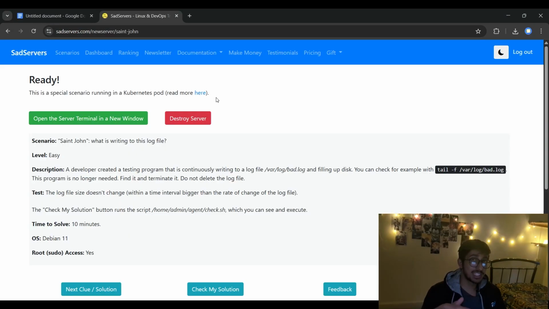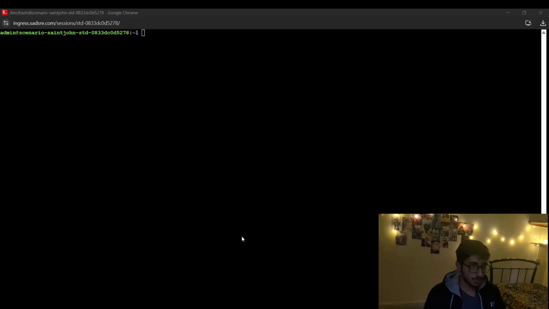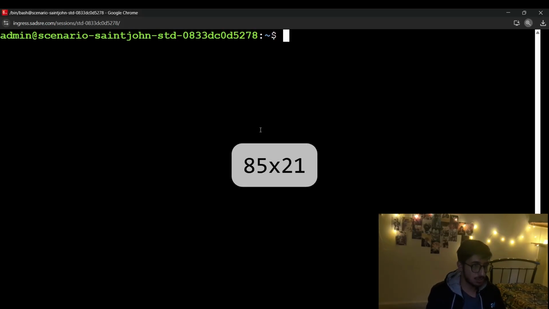What basically happens in the background is they launch a VM machine or a Kubernetes pod where we need to solve this problem. So I will be opening that particular server. Now I need to switch my screen. I will be going back to my OBS Studio and switching the screen. Okay, so it's visible. Now I will increase the font size.